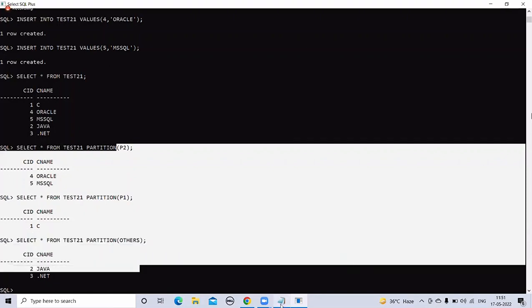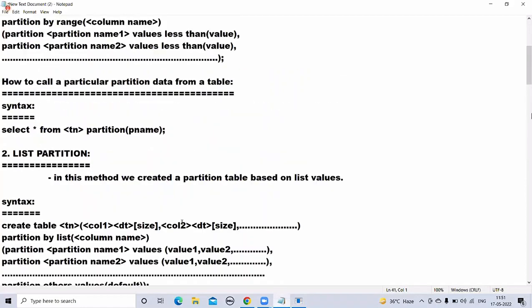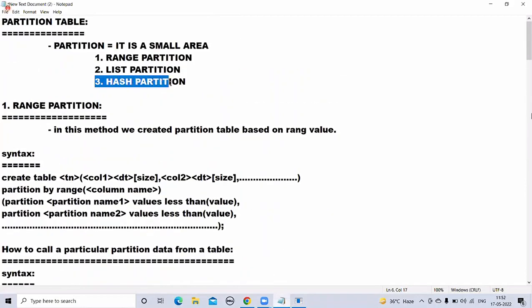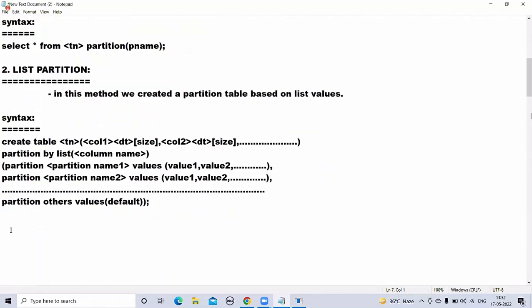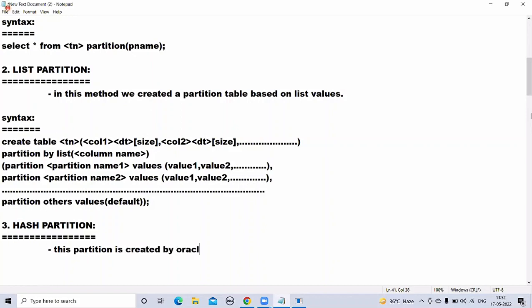And the next partition is called what now? Hash partition. Okay, hash partition. So what is hash partition here? Observe. Remember guys, this partition is created by your Oracle database server by default.